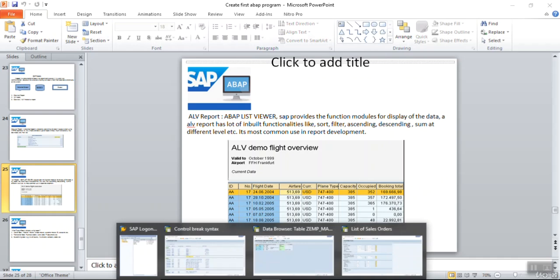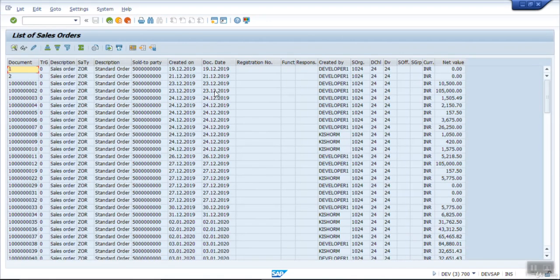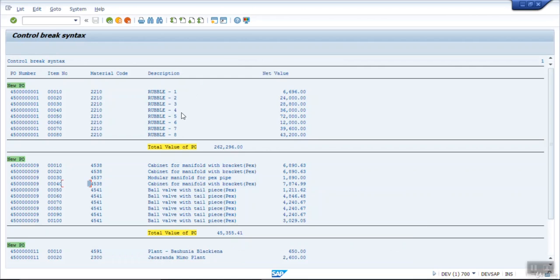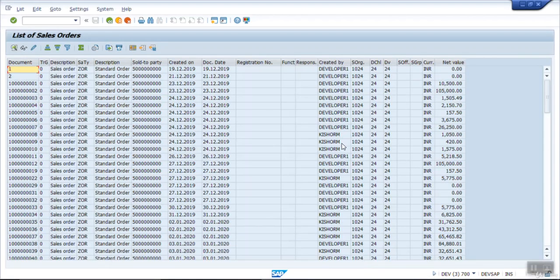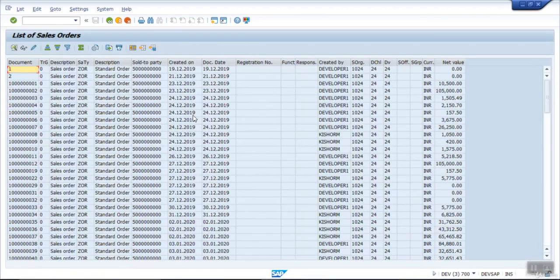So have a look at a standard report that is called VA05N, that is list of sales orders. So this is the selection screen. Based on the selection screen, when we execute, we can see a report output. If you observe the difference between a classical report and the ALV report, the display format is completely changed. We might have the same selection screen and the same database selection logic inside the program, but the presentation makes the difference between the ALV and a classical report.